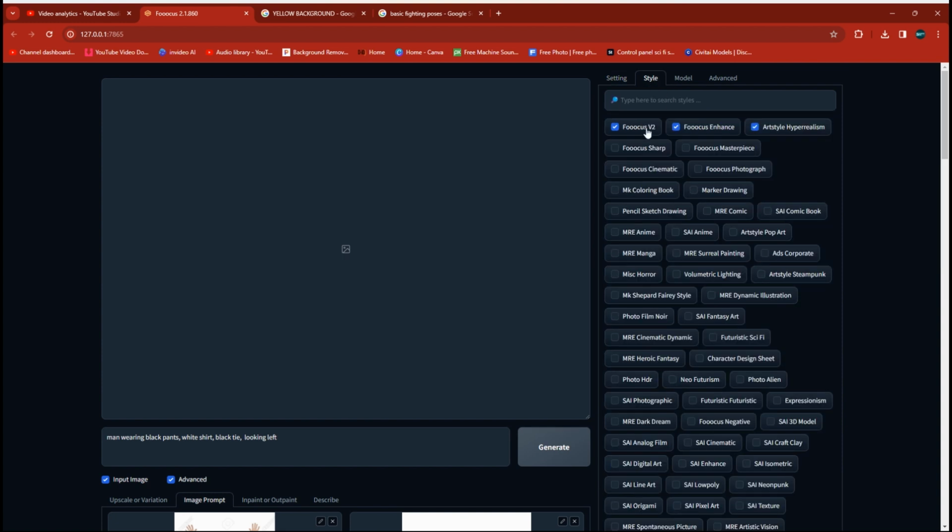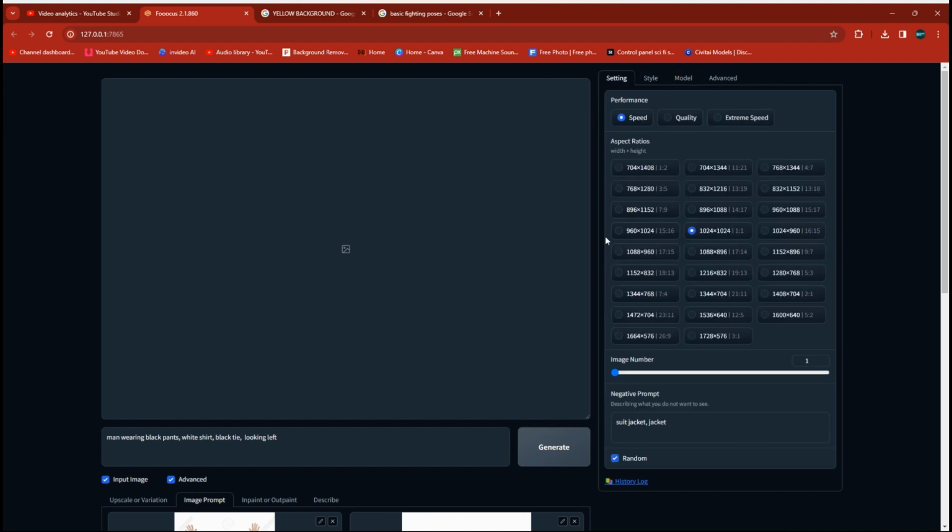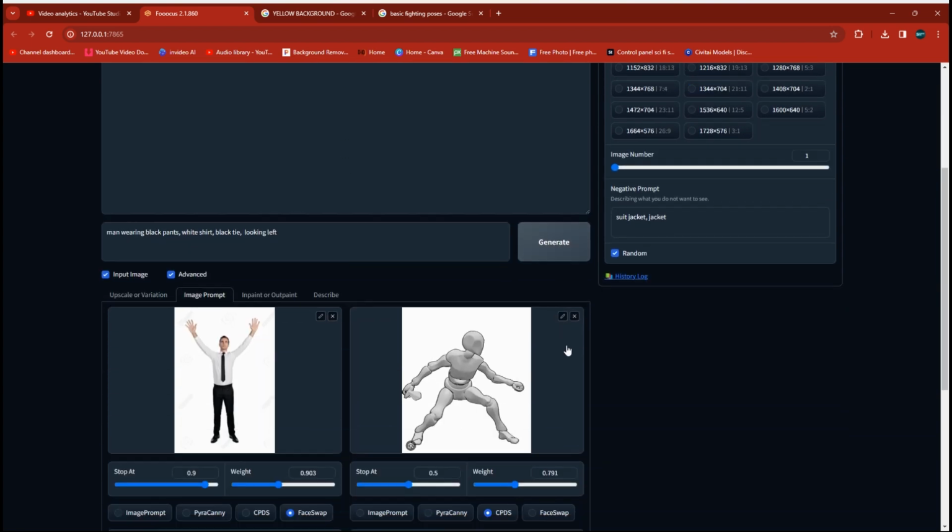Now we're over on the style section here. We're only going to check these 3 things. We don't want to overload that. Over on the model section, we're going to leave that completely default. We're not changing anything there either. And I'm going to run this at 1024 by 1024 because it's more of a square image.